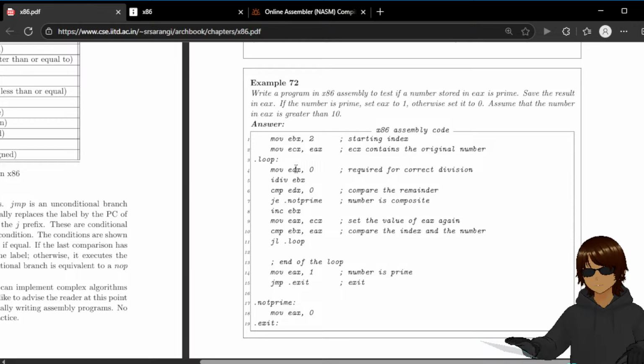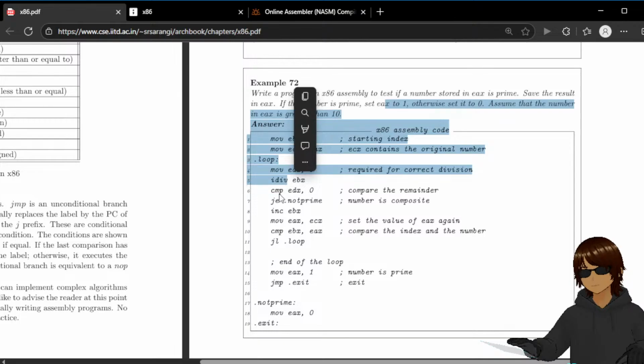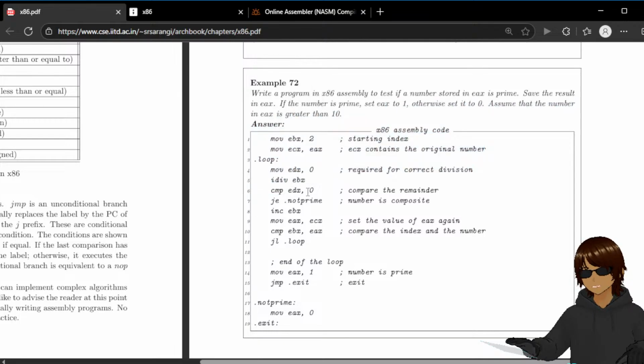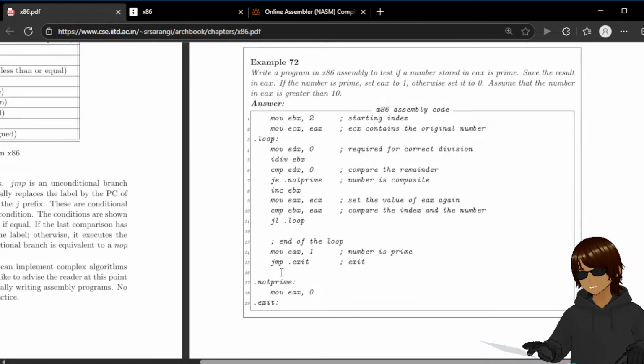Wait, what? Oh, yeah. This upper 32 bits is set to 0. Compare, not prime. If the number is prime, set EAX to 1. So if the remainder is 1, then we jump to not prime. Otherwise, we assume it is a prime. Okay.